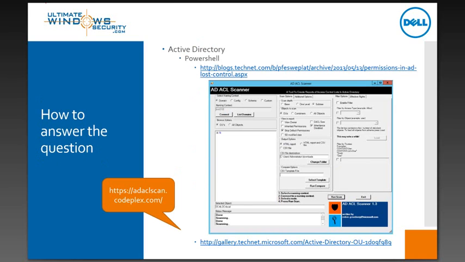Now, how do we answer this question? How do we start out from scratch and say, all right, here's a group. I want to find out, what does this group have access to in Active Directory, SQL Server, SharePoint, and NTFS? Or maybe it's not a specific group. Maybe we just want to be able to see how permissions are defined, beginning with AD. So namely, show me all of my non-inherited permissions.